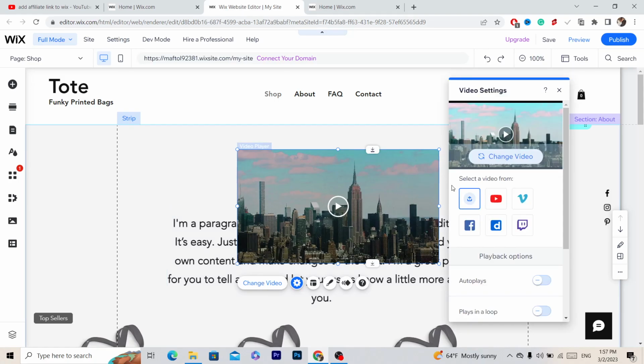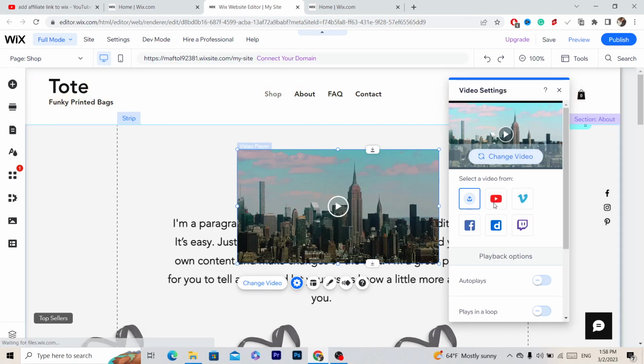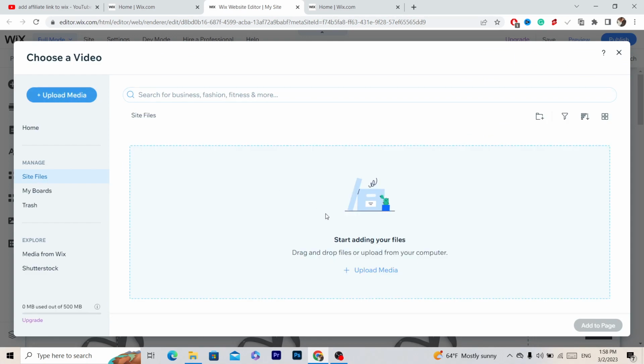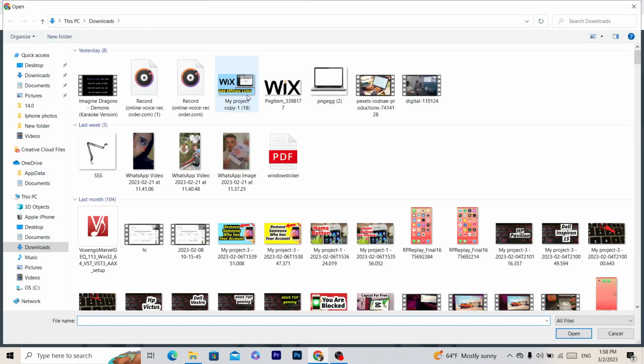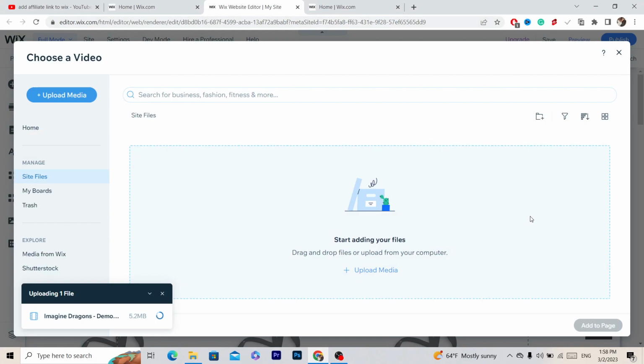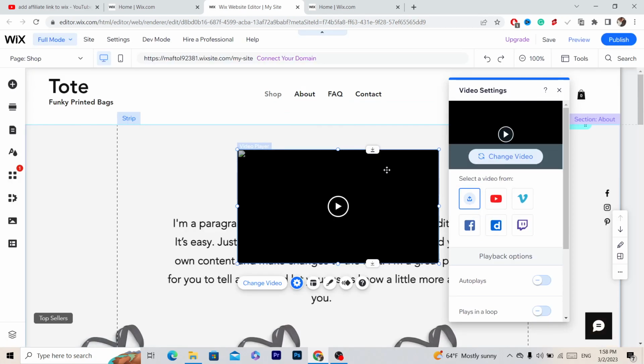Click on it. Now you can upload a video from your computer or laptop. If you have it on your laptop, just click on it. After that you want to click on Upload Media, click Upload from Computer, and then select the video that you want. You can also get the video from YouTube directly. You don't even have to download it on your laptop or computer. Now wait for it. As you can see here, guys, click Add to Page, and as you can see here, the video has been added.